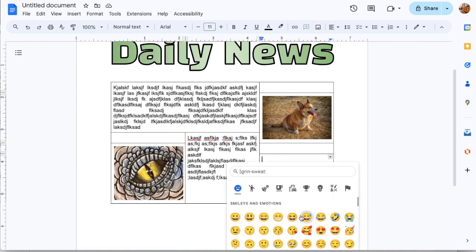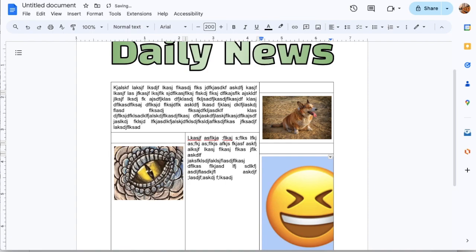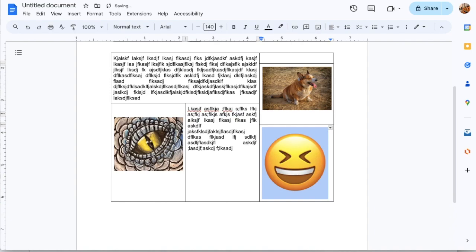Remember, it's easier when you change your font size to type in the number if it's going to be a huge increase. So 200 is a little bit big. I'm thinking maybe 140 will fit in there nicely. So again, change your numbers manually.